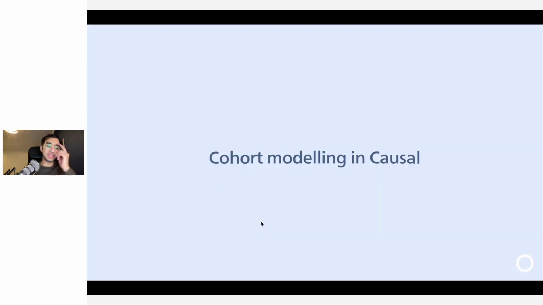Let's take a look at how we could do cohort modeling in Causal. For those of you who don't know, Causal is a very general number crunching tool, a bit like a spreadsheet, but we hope to solve some of these problems around unreadable formulas and lots of duplication and so on. And so we hope that Causal can be a much better way to do calculations and build models than something like Excel or Google Sheets. So let's now move over to Causal and build an example model and see how we can build cohorts into the model.